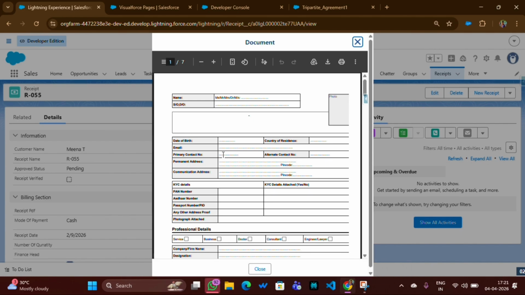So that is it for today. Now you know how to enable the Visualforce page access for a profile in Salesforce. I hope you understand these things.